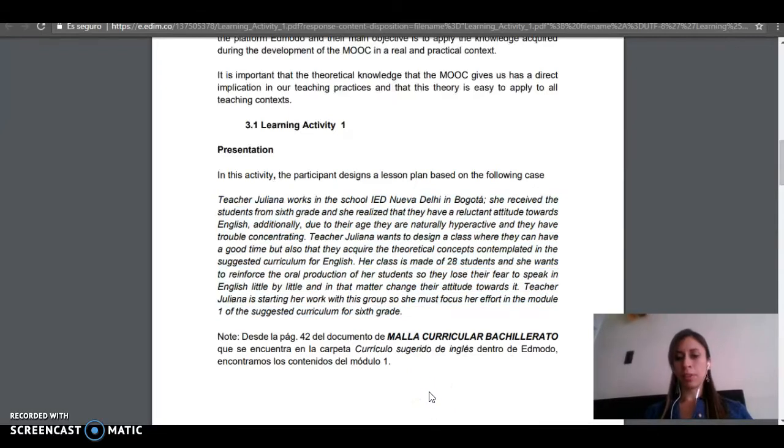Here we have something important that you will have to take into account. Desde la página 42 del documento de malla curricular bachillerato, que se encuentra en la carpeta currículo sugerido de inglés dentro de Edmodo, encontramos los contenidos del módulo 1. These contents for module 1 are the ones that are going to be useful for you to develop this activity.